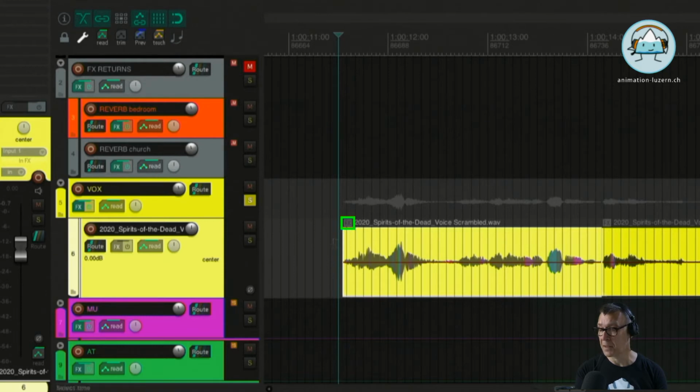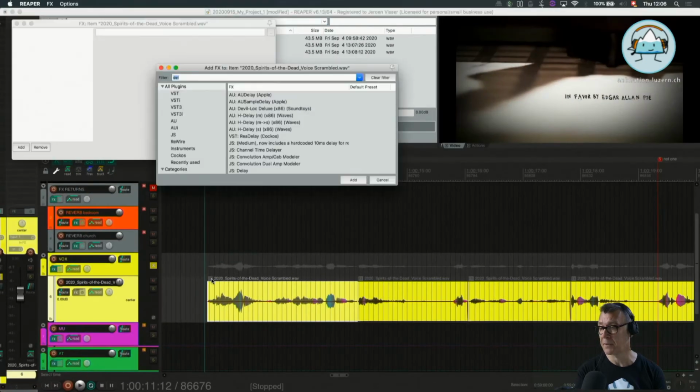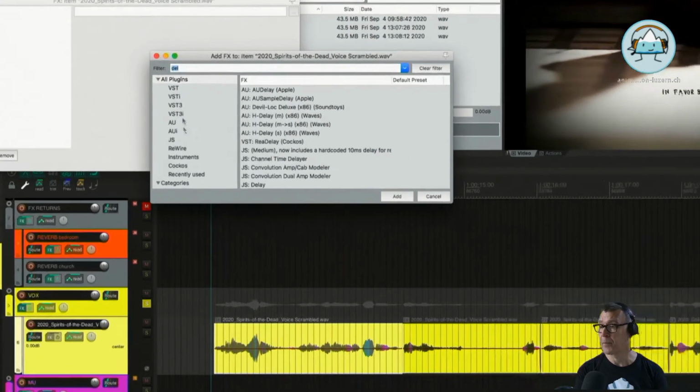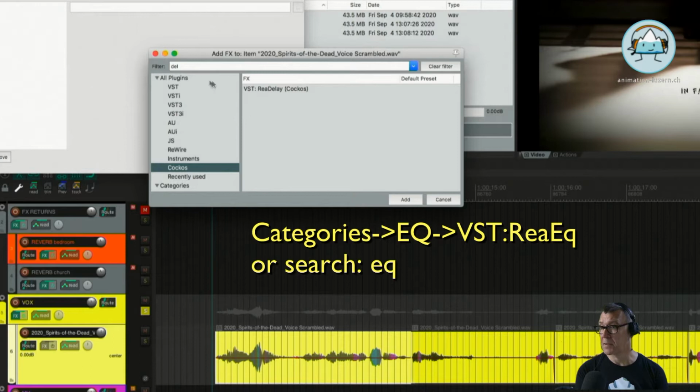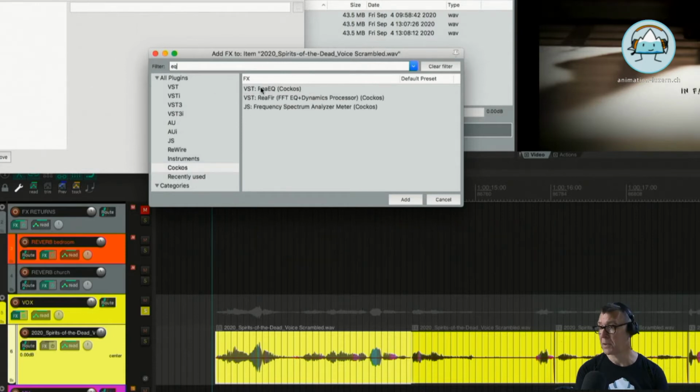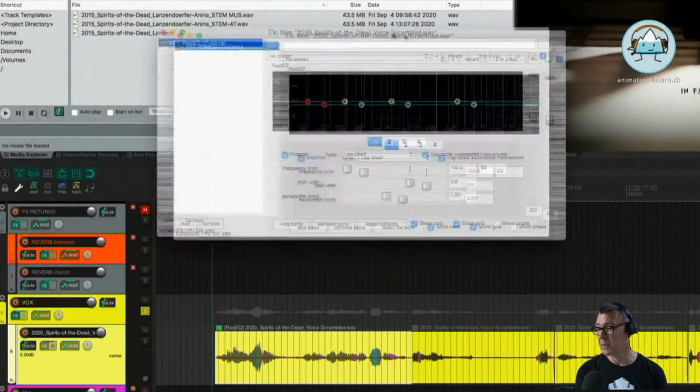If you look here, you can see this little effects button. If we click on it, we get the same as if we click on this effects button, but it only affects this item. So it doesn't affect all the items which are following. If we are looking for an equalizer, we search for EQ, and we can choose ReaEQ and include that here.